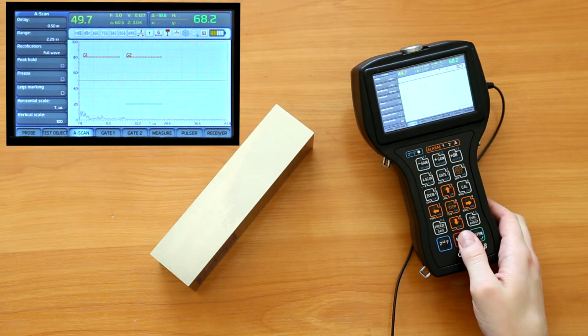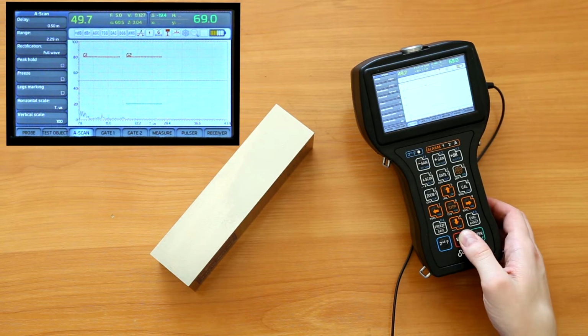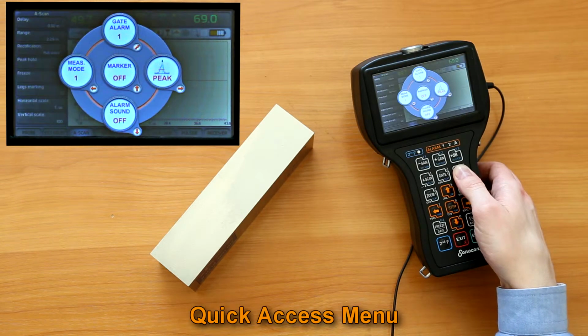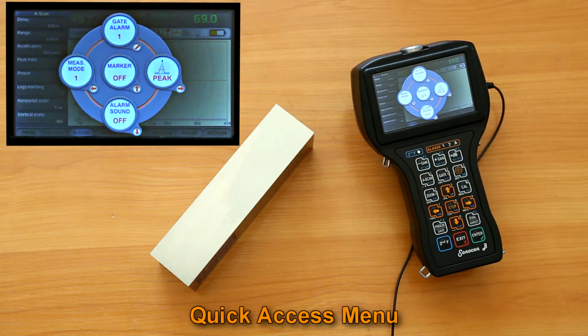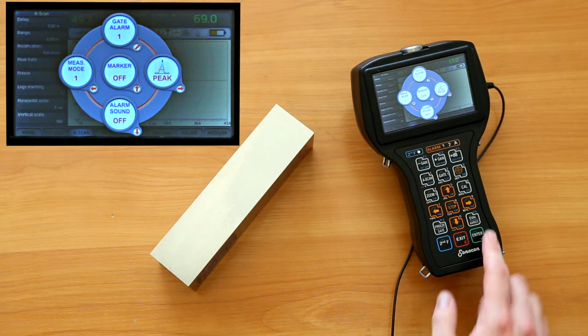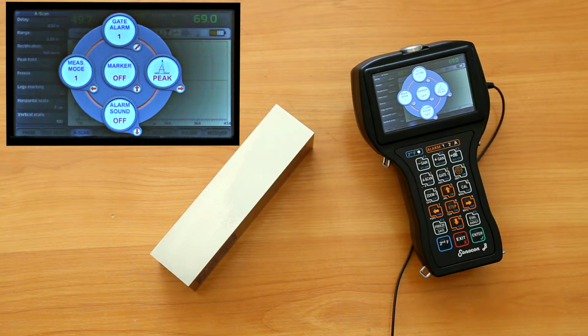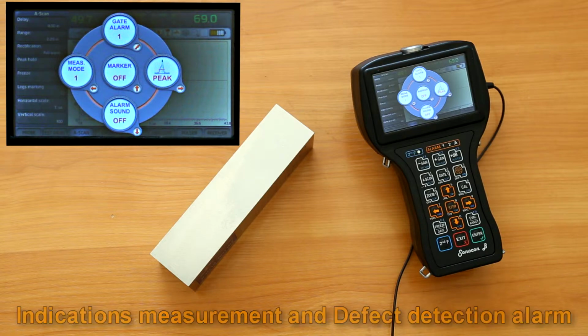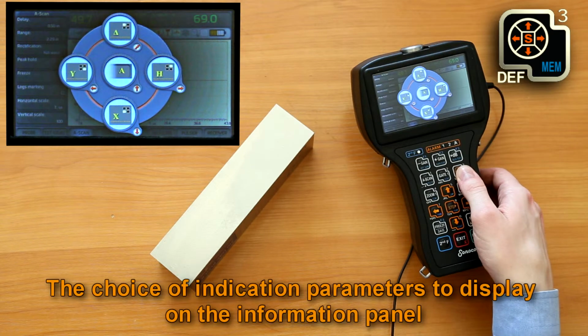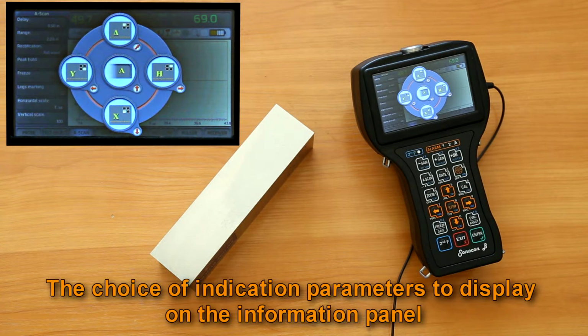The quick access menu button brings up and cycles three pages of the quick access menu. At each page there is a cross of five items, which are driven with the corresponding cross of buttons. The first page of this menu is dedicated to the indications, measurement and defect detection alarm. The second to the choice of indication parameters to display on the information panel.